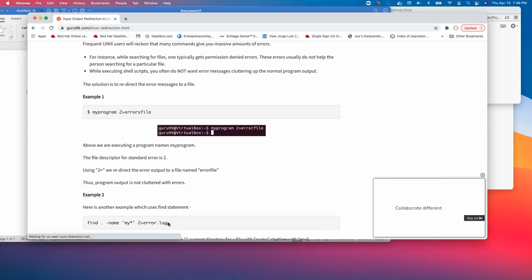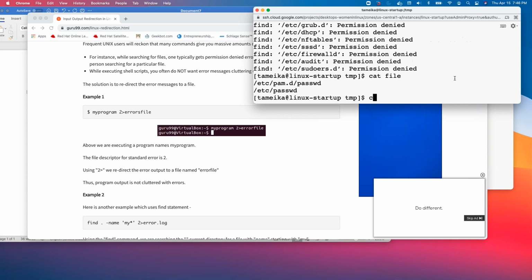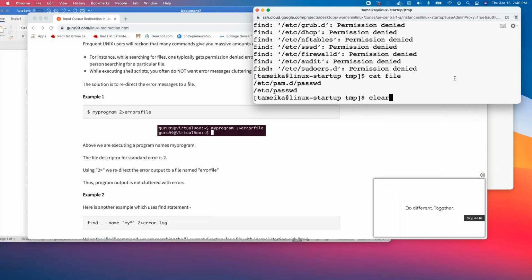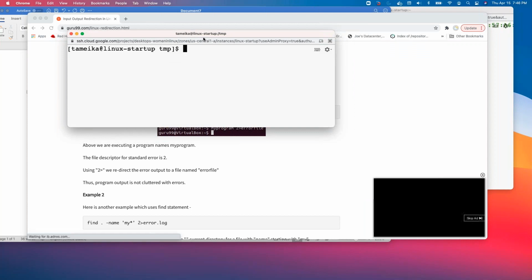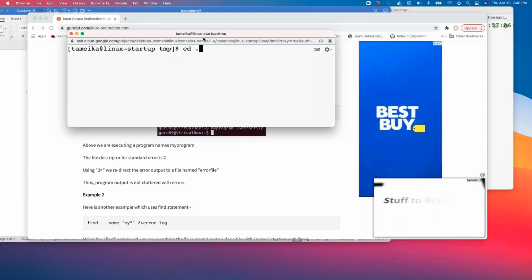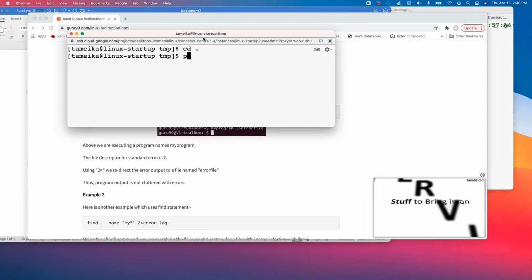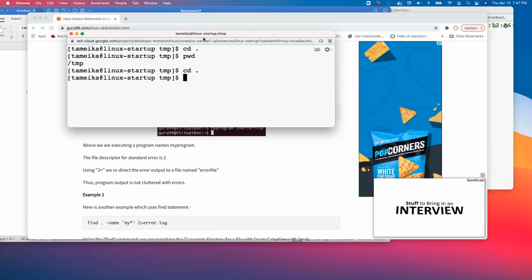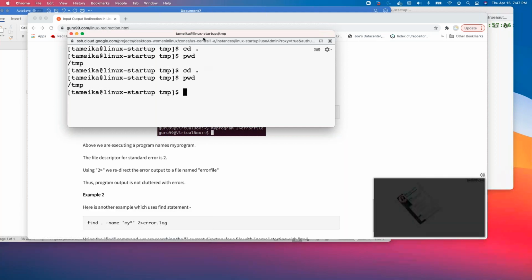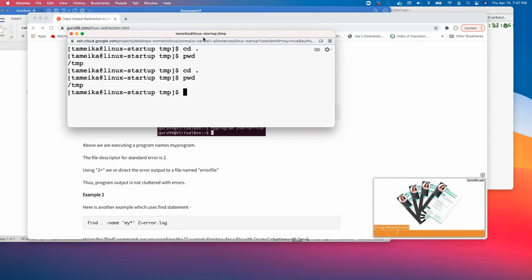Remember the dot is the current directory. Let's show that. Let's clear, and say I want to cd to the current directory. I do cd dot, and we can do pwd, and then do cd dot again, and then do pwd. I'm in the current directory.